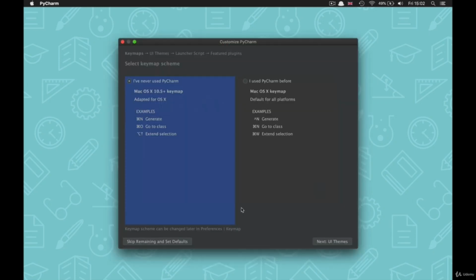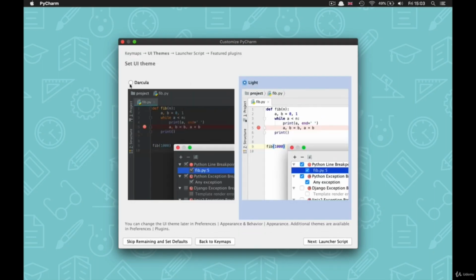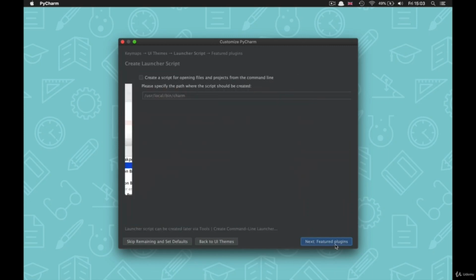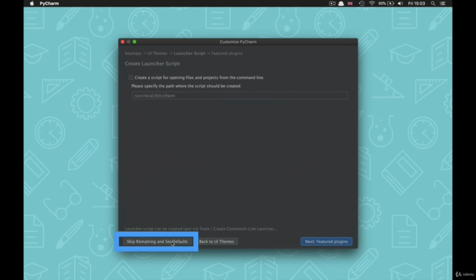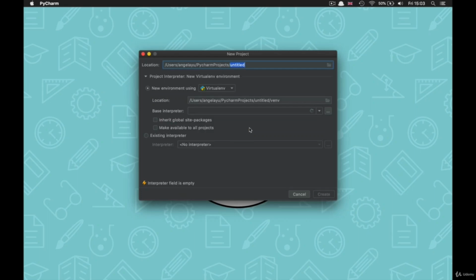Now you can select Never Used PyCharm and click Next. Then you can pick between Dark Theme or Light Theme and click Next. And then go ahead and click on Skip Remaining and Set Defaults. Now we can go ahead and create our first project in PyCharm.